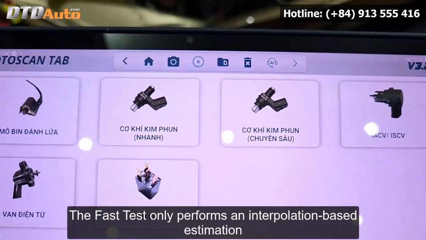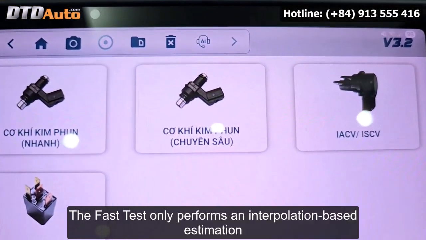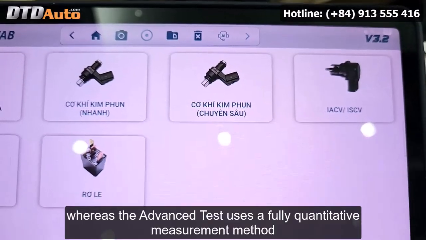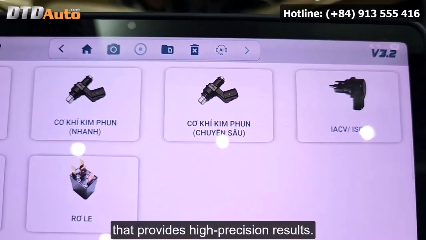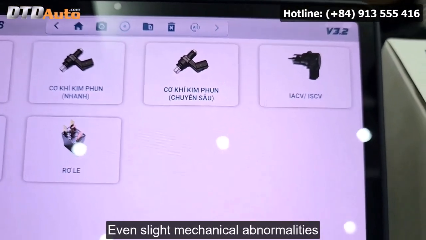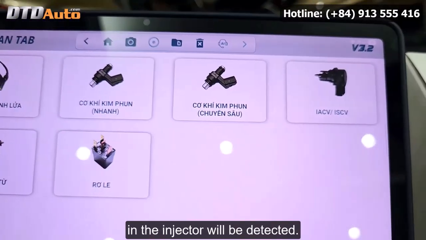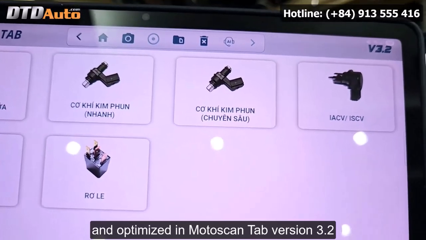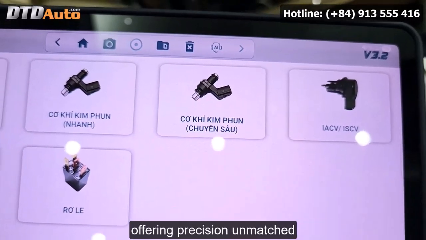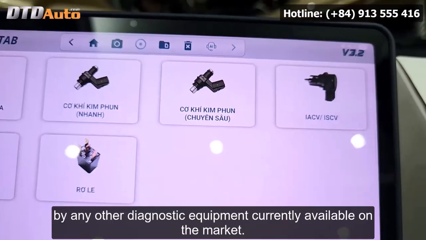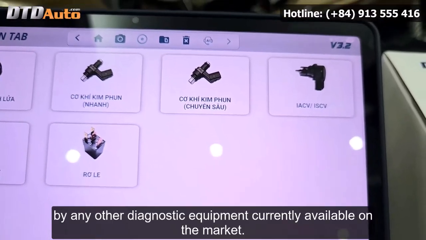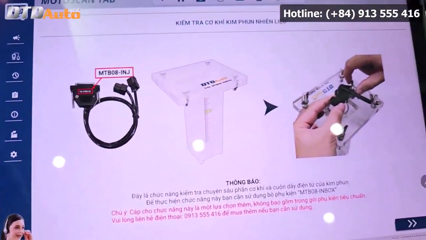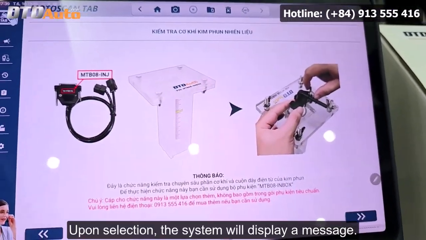The Fast Test only performs an interpolation-based estimation, whereas the Advanced Test uses a fully quantitative measurement method that provides high-precision results. Even slight mechanical abnormalities in the injector will be detected. This functionality has been meticulously developed and optimized in MOTOSCAN tab version 3.2, offering precision unmatched by any other diagnostic equipment currently available on the market. Upon selection, the system will display a message.